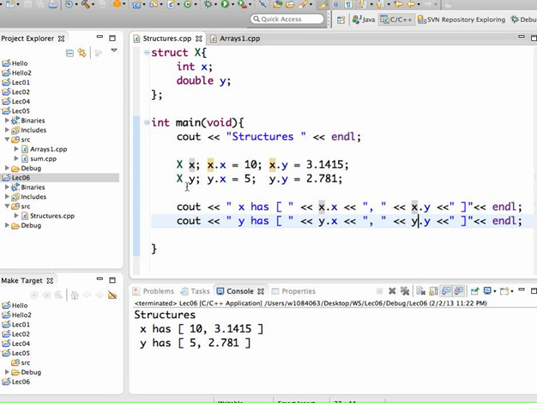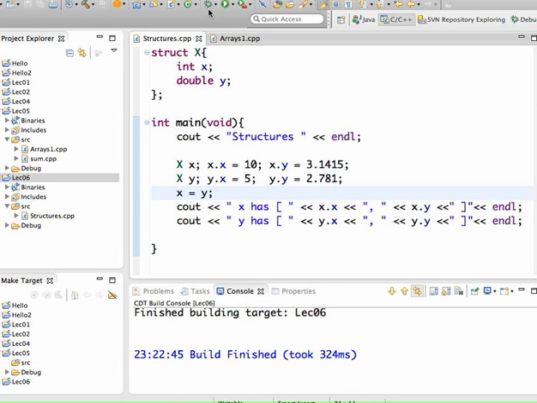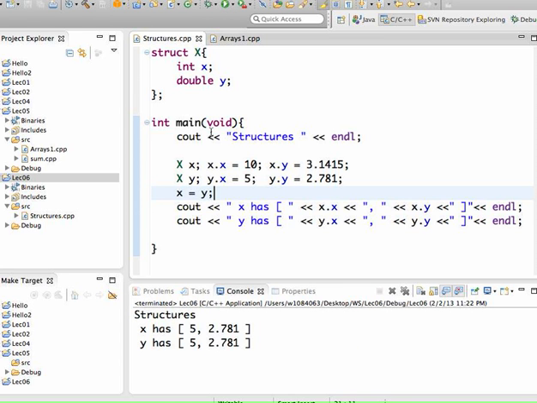You can also do another thing. You can say x is equal to y. Let's try that. Save it, compile it, no problems. It compiles, and you run it, and you have set x dot x is equal to y dot x, and x dot y is equal to y dot y by doing this one statement. And if you have 4 or 5 data members, you set them all by doing this one assignment statement. So that's a simple struct, and we'll do more next.